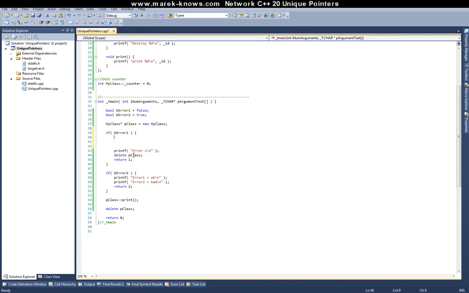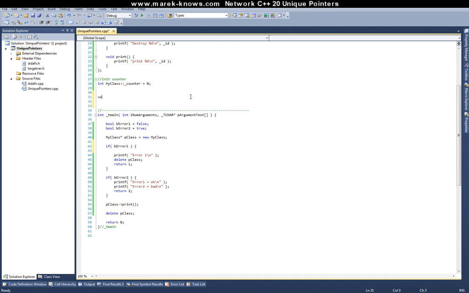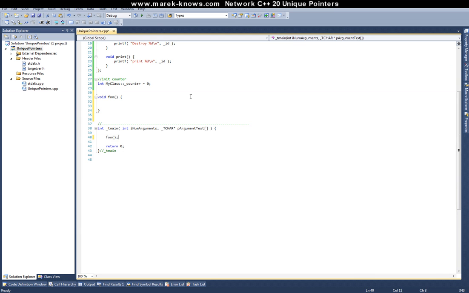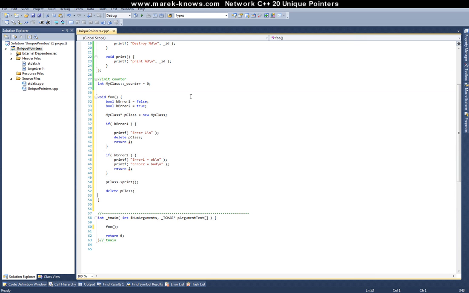So to demonstrate this, what I'm going to do is take all of this code and wrap it up inside of a function so that we can have an easier understanding of what's going on here. So I'm just going to take all of this and put it inside of the foo statement. So now everything is inside of the foo function, so therefore I'm inside of the foo function scope.